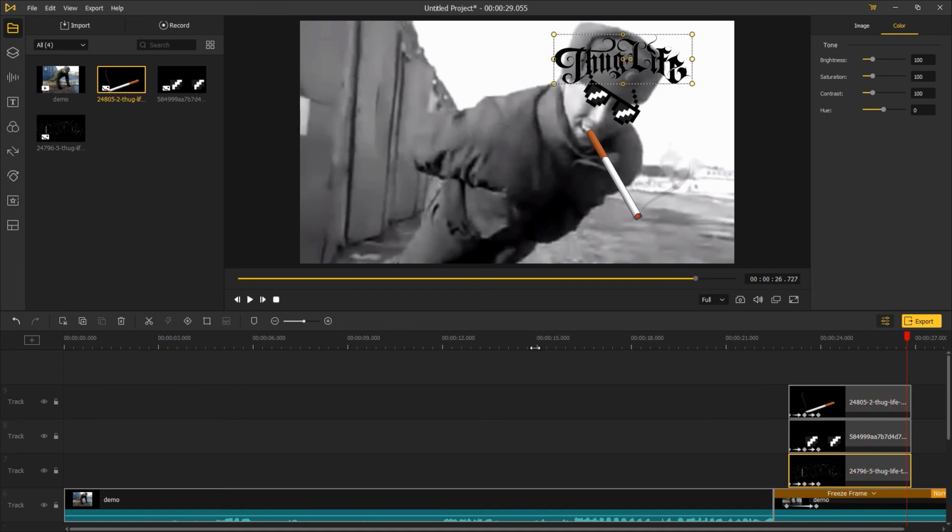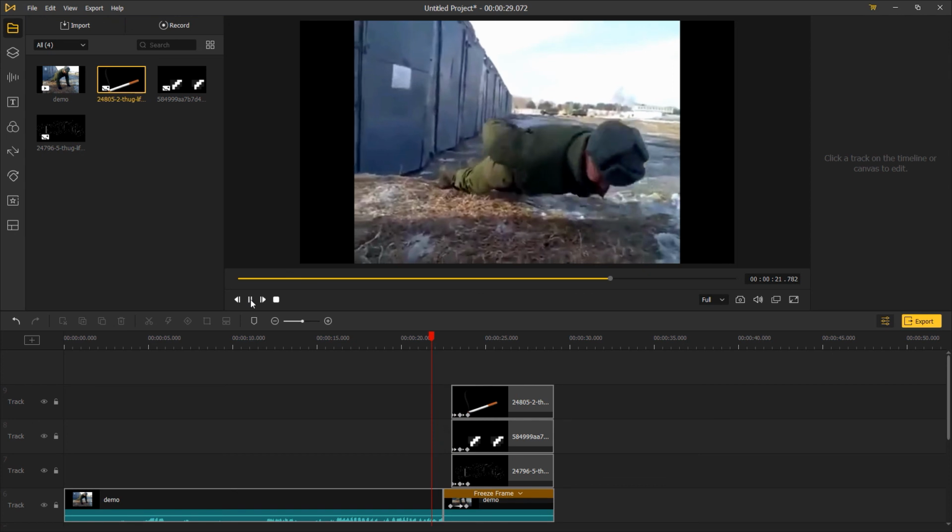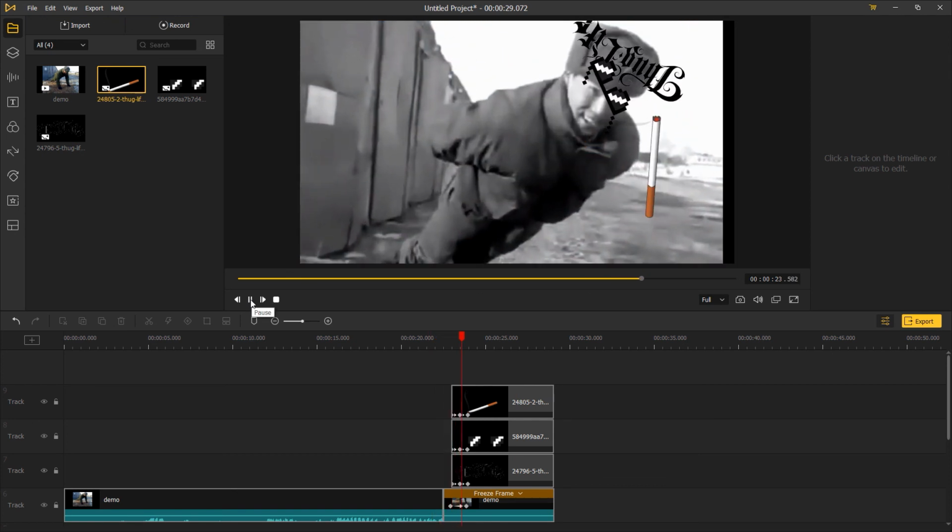Last step, match the length of the materials with your video. If you're okay with the results, click export and save the video to a computer. And here is how you can make a thug life video in TenseKit AceMovi.